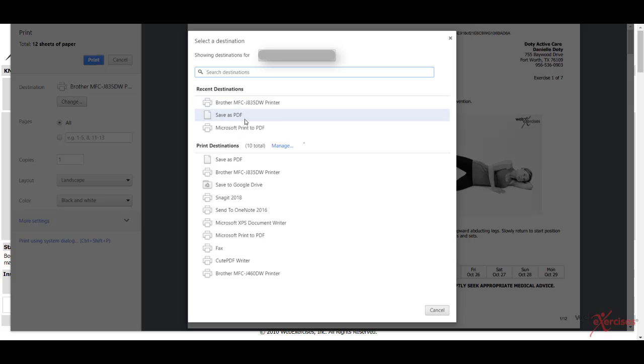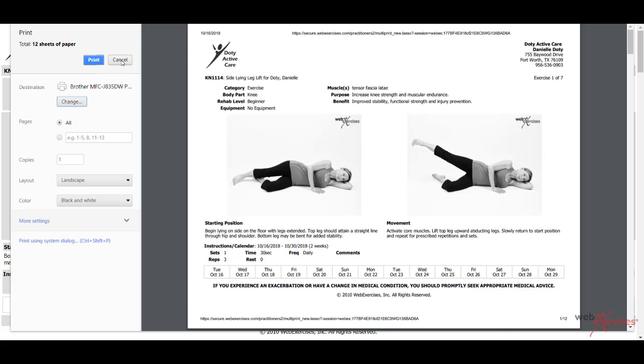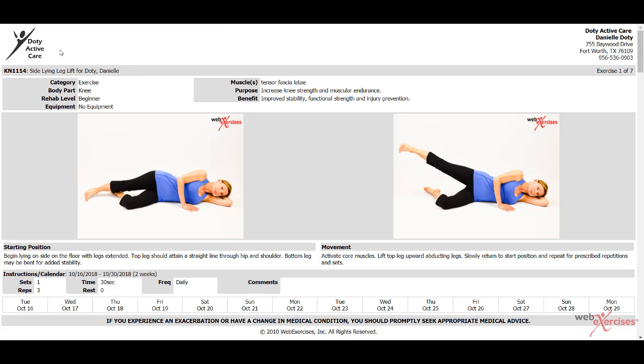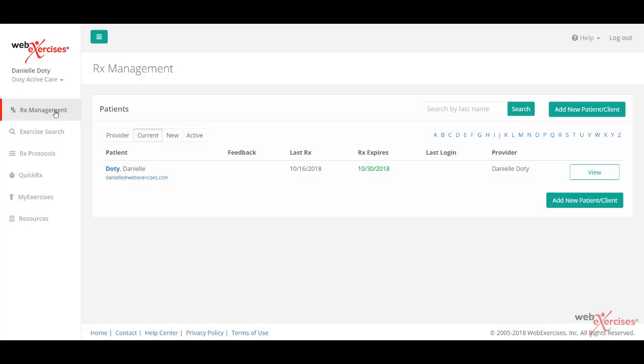On this printing option, you can also save this file as a PDF. Mine is located right here. Yours might be a little different, but you can save this as a PDF and then store it for your records as well. And then finally, you'll notice that I have personalized it with my logo. So if you do have your logo, you can go ahead and send it to us. That way, any of these personalized programs that you do create will have your logo attached to them.